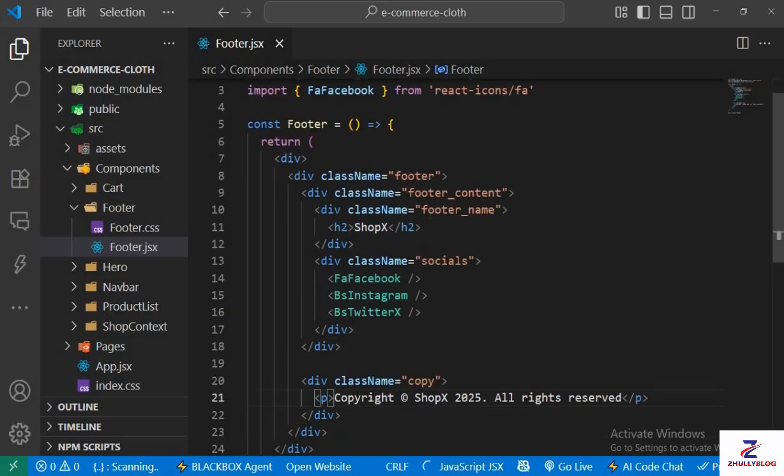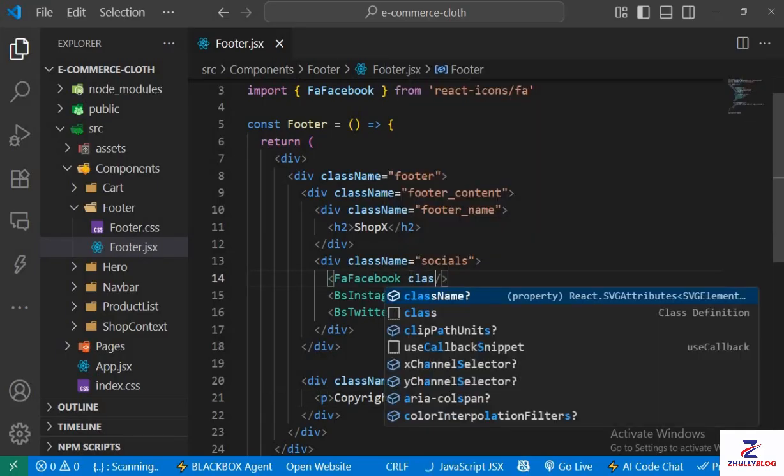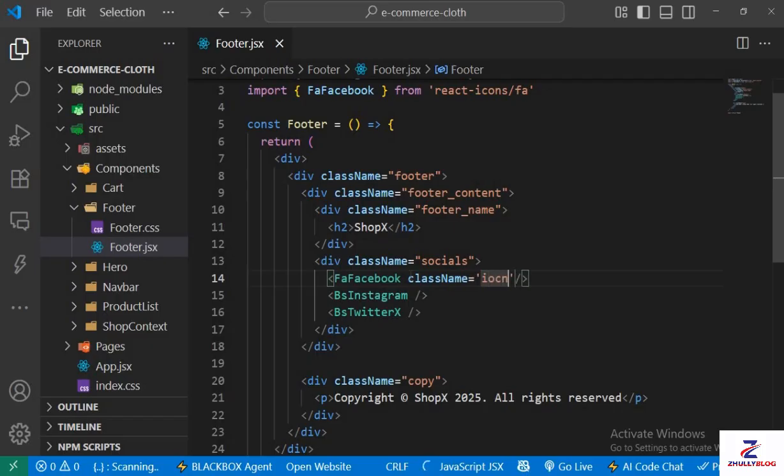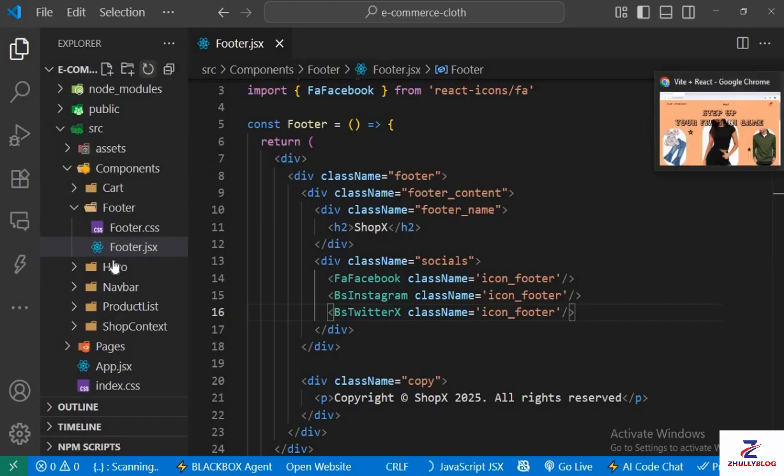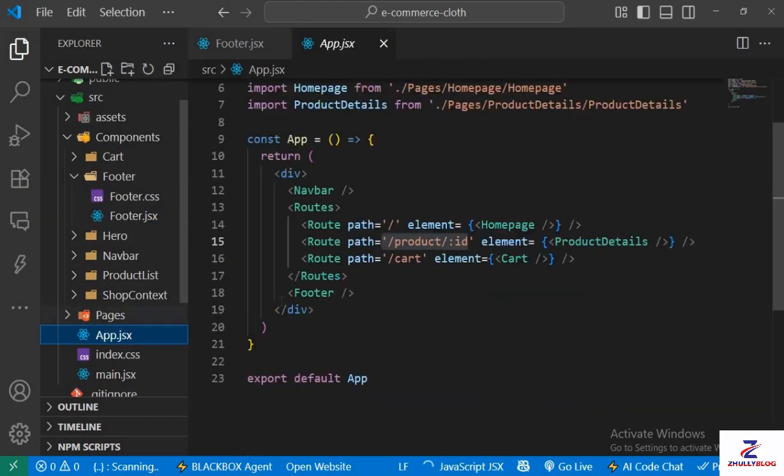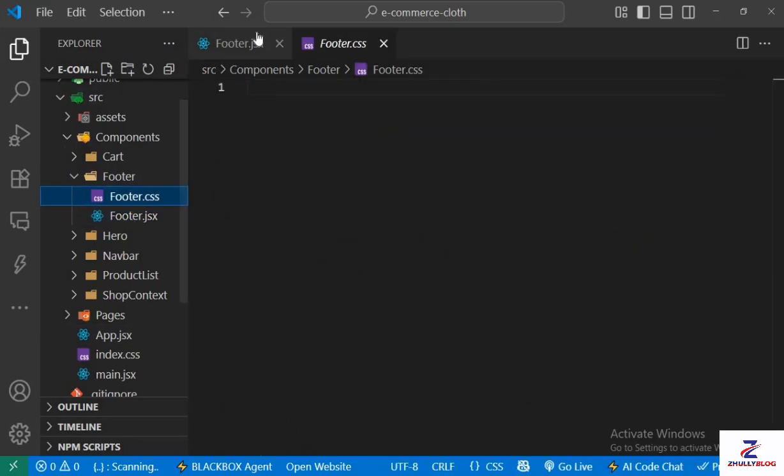Okay, so for the socials, the icons, I'm going to give each of them a class name of icon footer. So I'll copy this, paste it here, and paste it here as well. And then I'm going to mount, I think we already mounted footer right here. All right, so let us just style the footer.